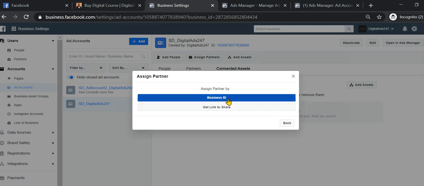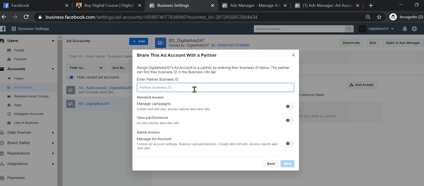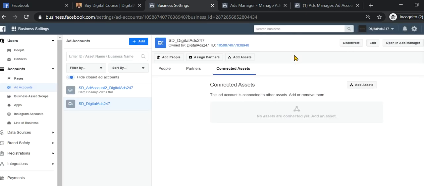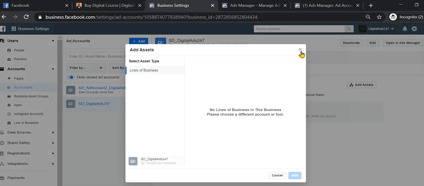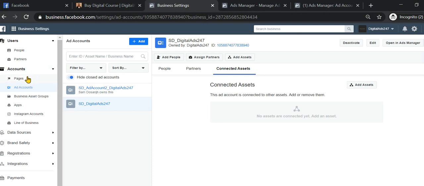You can also assign a partner. For example, as I explained, any business ID or any business company or any agency, you can add the ID of that business manager here, and you can give them the same admin, read only, or manage campaign account settings. Okay, so once this is done, you can also check your page is integrated.